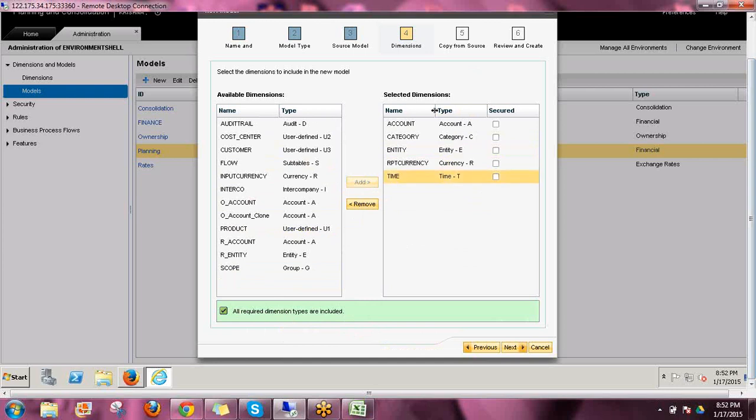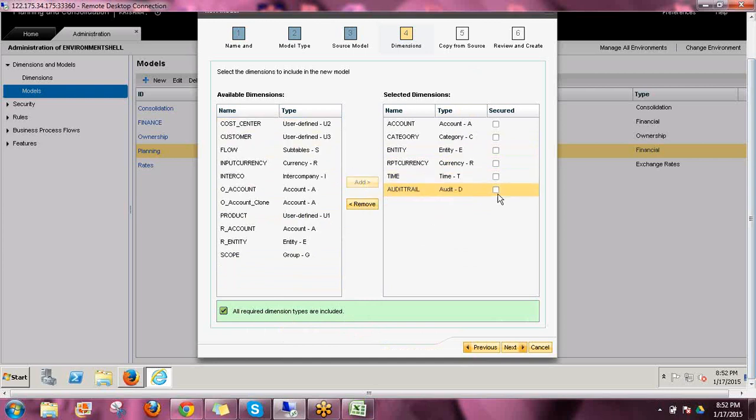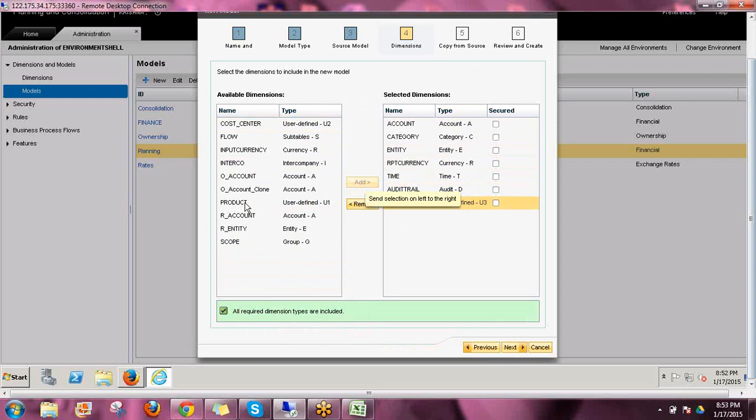If I want, I can add additional types also, like audit trail I can add. There is no restriction with respect to other types. User defined dimensions like customer I'll add, product I'll add. Like this, I can add any other type of dimensions apart from the mandatory dimensions, that are required for my planning purposes. Once I have added, I can select next.